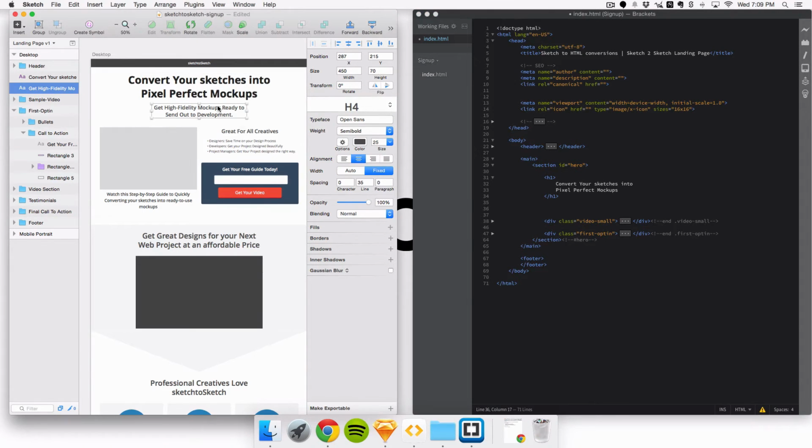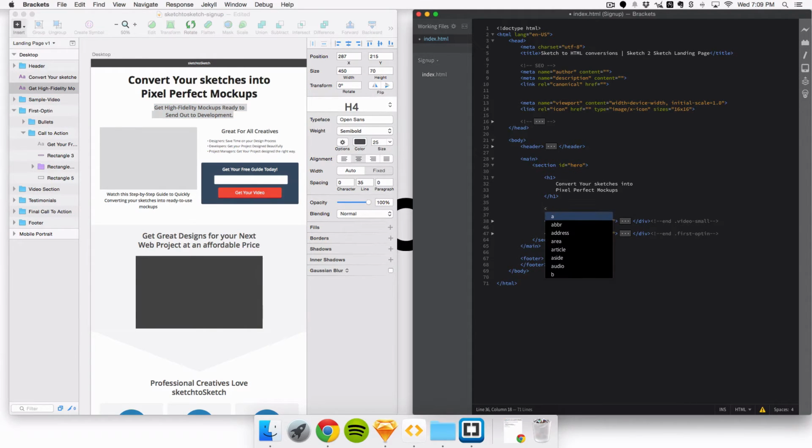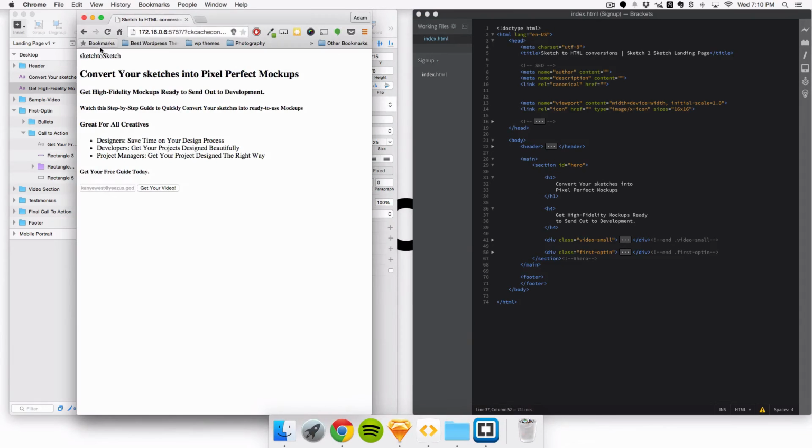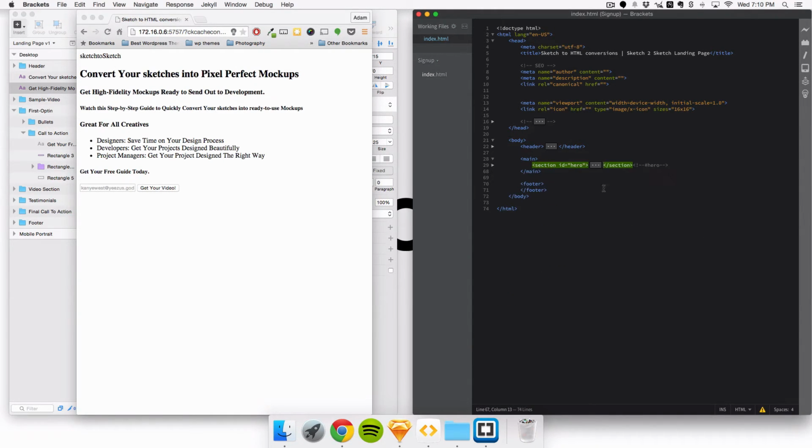Then we have an H4 here. Let's copy this. Paste. How cool is that? And I like to do this. Even though it's not going to show up in the HTML, it's just easier to read. Let's take a look. Sweet. Alrighty. So let's close this up. Now our next section.